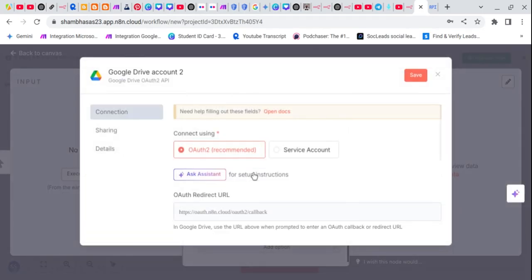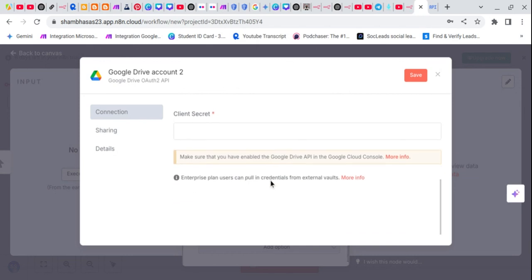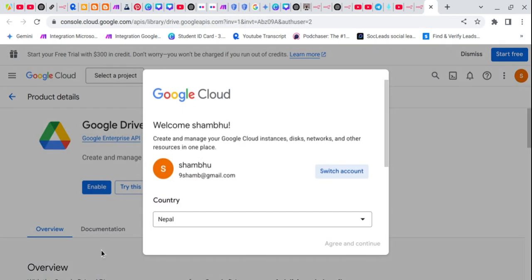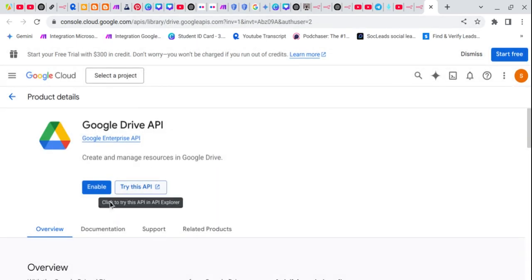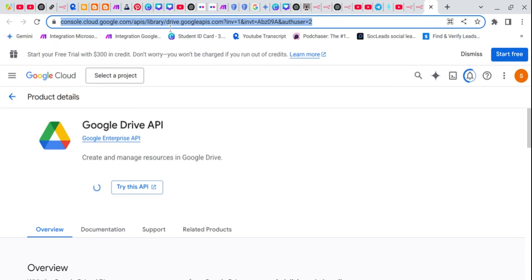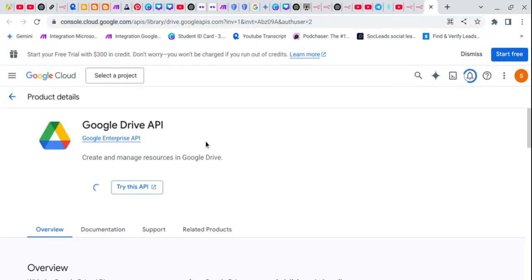Sometimes it gives us an error. I can also show you how you can fix this error. Now go to Google Cloud and visit here and agree and continue. You simply visit console.google.com and this URL. Then we need to click on the enable option. This is the URL that you need to open in your Chrome browser to log in with.